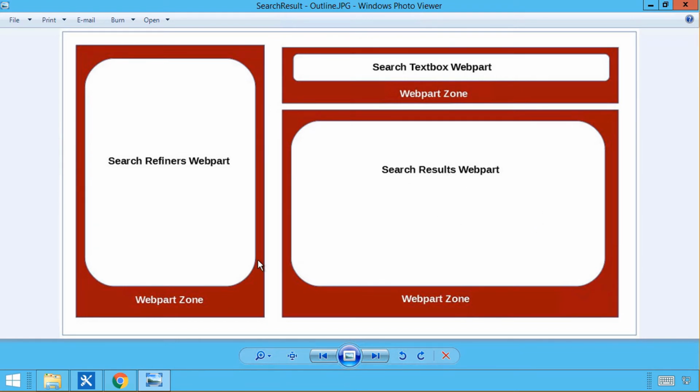So I'm going to set up my page, I'm going to set up the placeholders, and inside of those placeholders I'm going to put my web part zone. So before we go ahead and get the web part zone snippet, let's set up the outline and let's set up the placeholders for these web part zones.